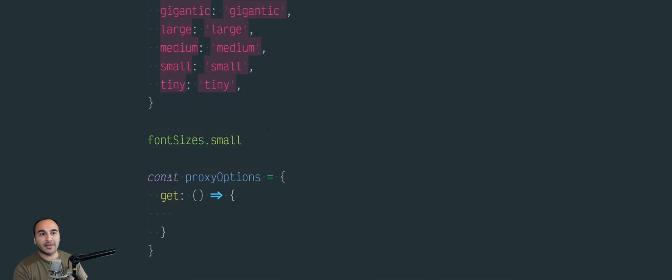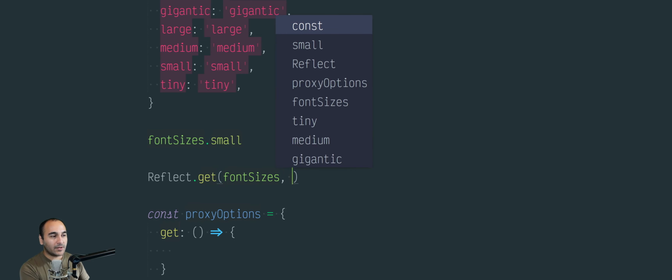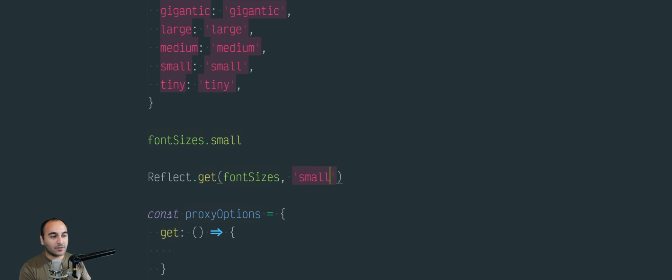There's another way we can mimic that exact same behavior using a reflection. If we do reflect.get and we give it font sizes, then we can give it the property name and it will get us that property name. This will return the exact same thing as this will, but this is more explicit and shows you exactly how you can do it. We will use reflections in our proxy because reflections are the default behavior that you would normally get. If we modify the get on this object, we need to have a way to go back to the original functionality. A reflection is how you get that original functionality.